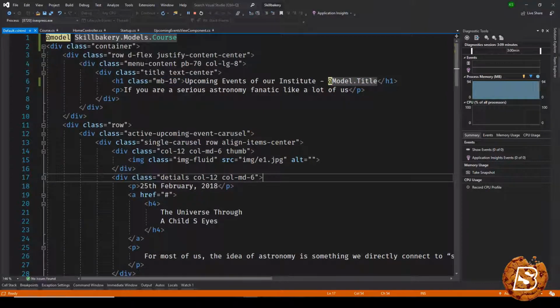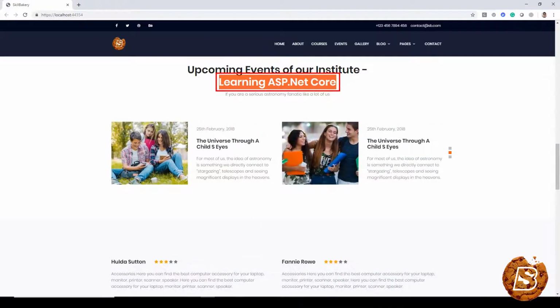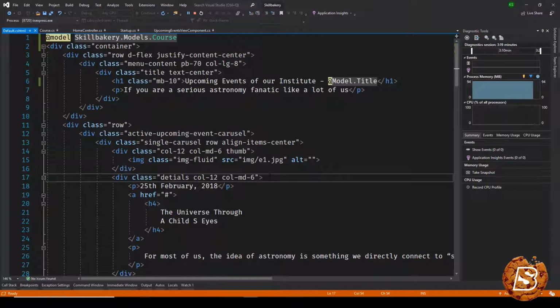Now if I run this one, you can see we have the title coming up over here as learning ASP.NET Core. So this way we now have a full view component which has its own data context and its own HTML, and now we can make use of this view component anywhere in our application.